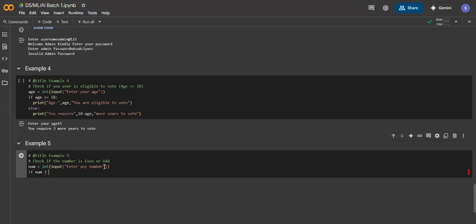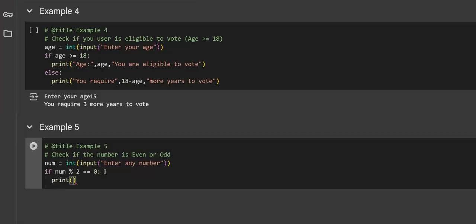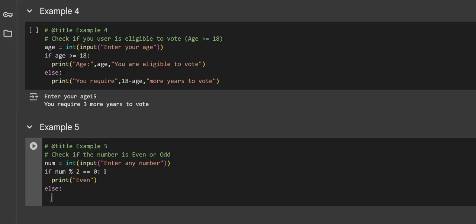So what operator have we learned so that we can get the remainder? It is the modulus, right? So number mod 2 is equal to 0. Basically, we are dividing the value by 2. For example, the given number is 3 now. So 3 divided by 2, the remainder is 1. Is 1 equal to 0? No. So it will not go to the if condition. It will go to the else condition. If the remainder is 0, then we print the number is even, else the number is odd. Simple.